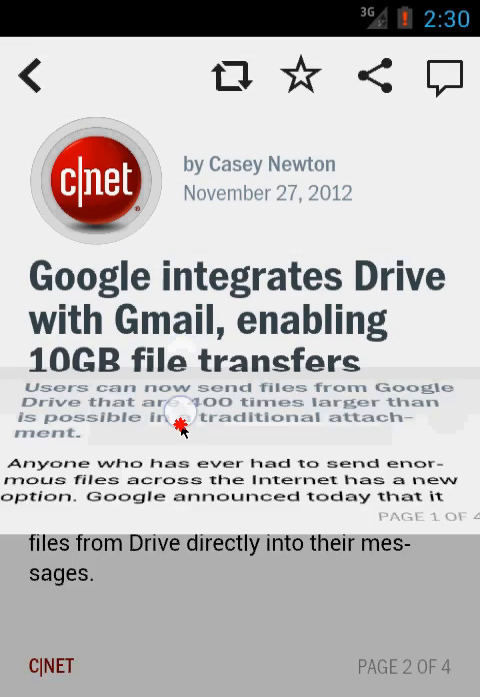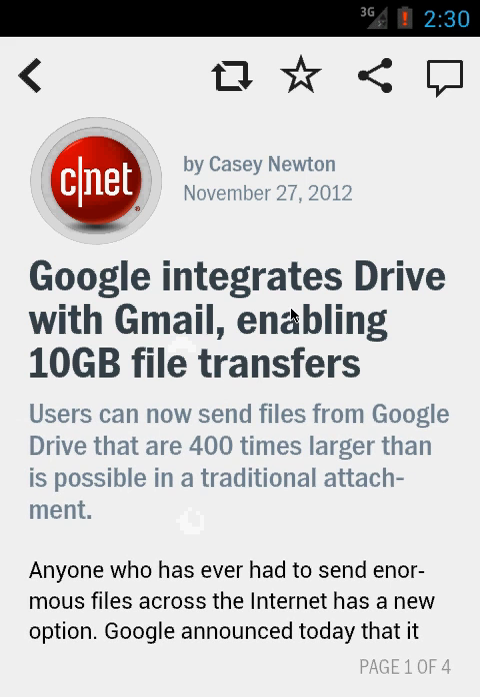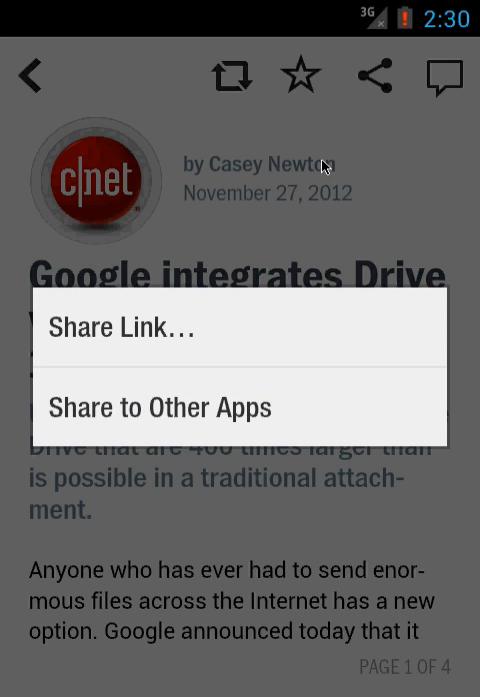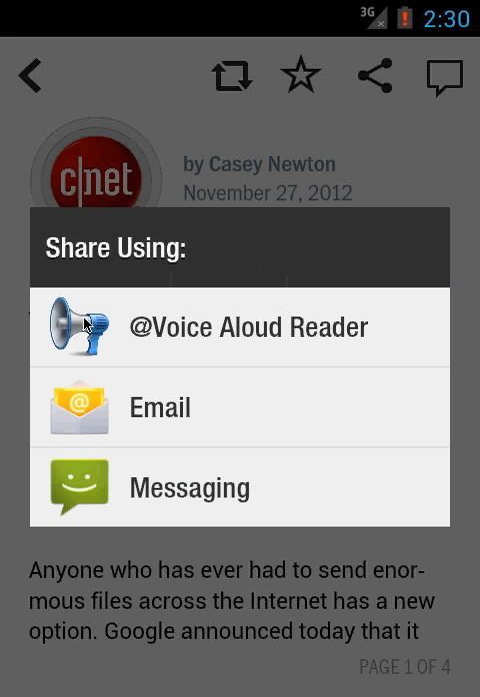So I have an article about Google integrating something with Gmail, and it has this share button right on top. I click it. I need to share to other apps. Click Voice Aloud Reader.